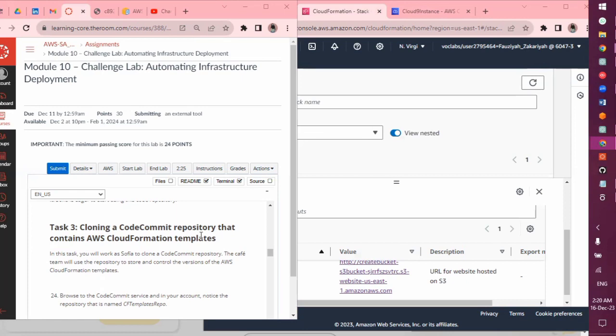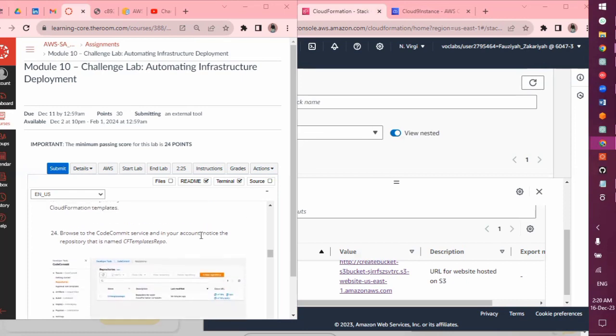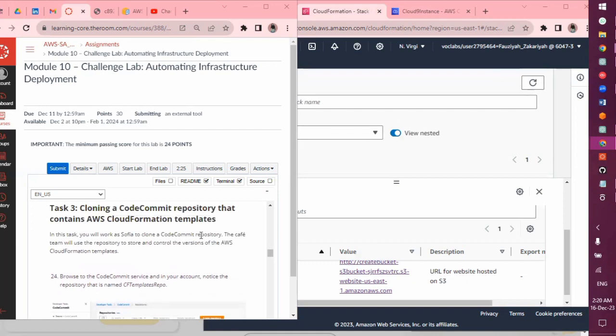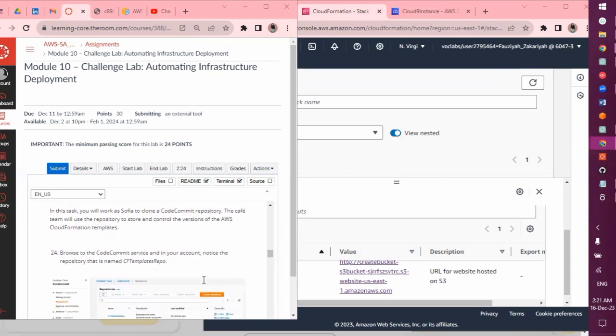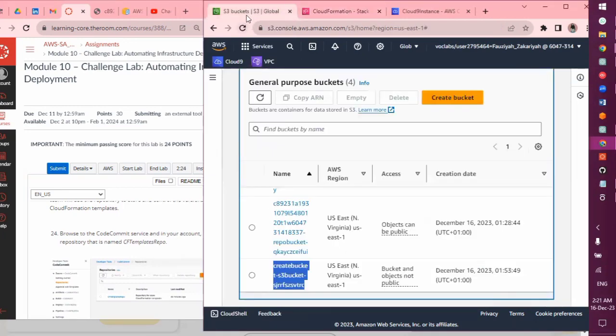So cloning a repository means that you're going to bring it from the remote source down to your local machine so that you can edit it there. Once you browse to the CodeCommit service on your account, normally in the real world, you would create a repo, you would have your code, your files in it, of course. But for this lab, these ones have been created for us. So we'll go to CodeCommit and fetch what we need from there.